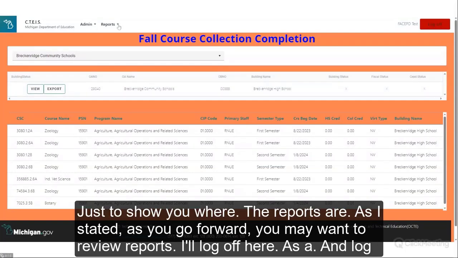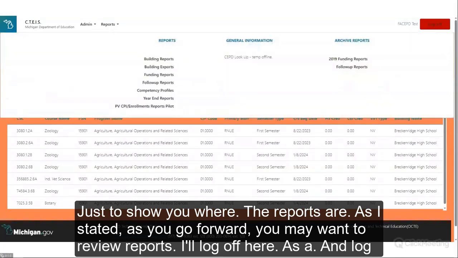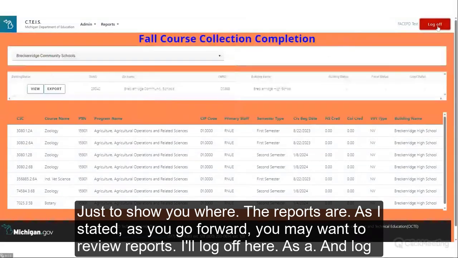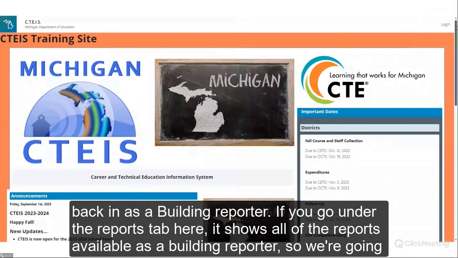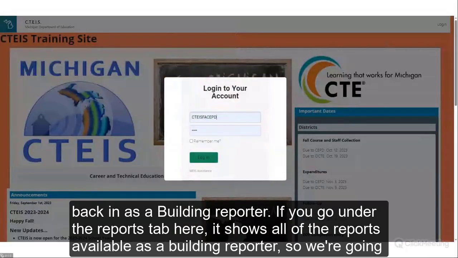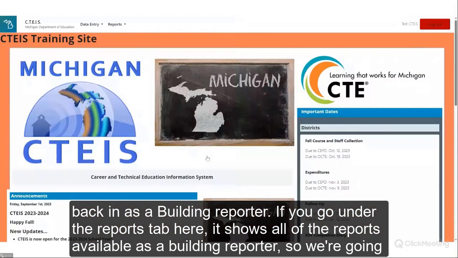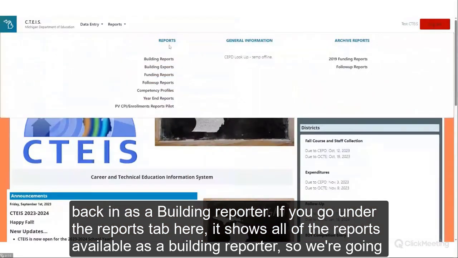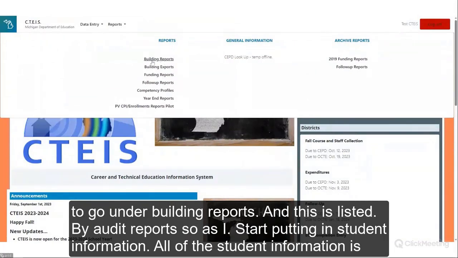Just to show you where the reports are, as I stated, as you go forward, you may want to review reports. I'll log off here and log back in as a building reporter. If you go under the reports tab here, it shows all of the reports available as a building reporter. So we're going to go under building reports.